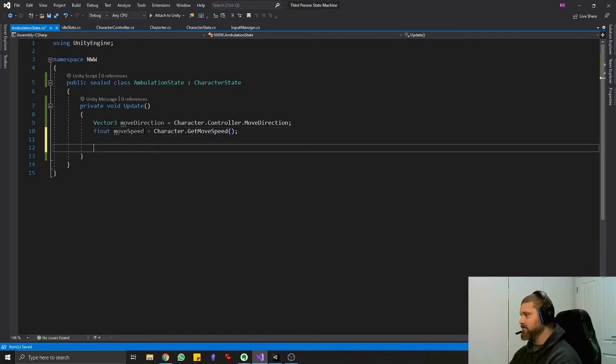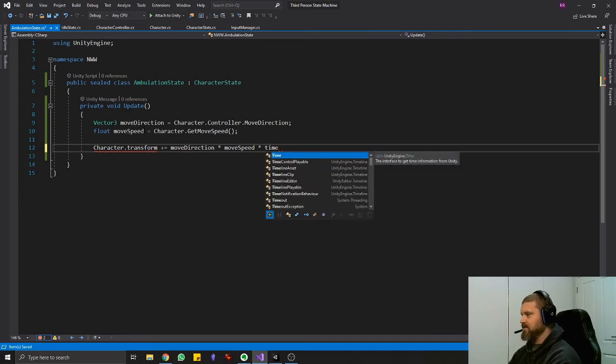And now let's move. What transform do I want to move? I don't want to move the transform of my ambulation state. That's a mistake, because the ambulation state is going to be sitting on a different game object. I want to move the transform of my character. So character.transform plus equals, how far do we want to move? Well, we want to move in the move direction, multiplied by move speed, multiplied by time.delta time.